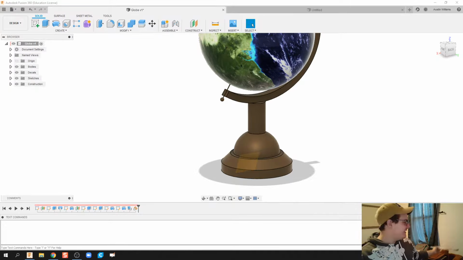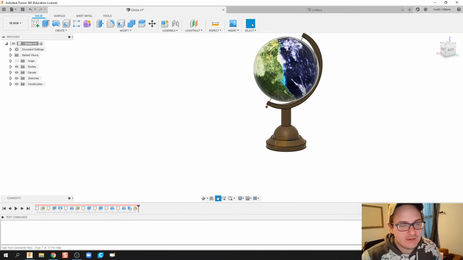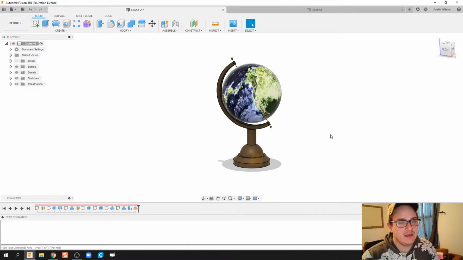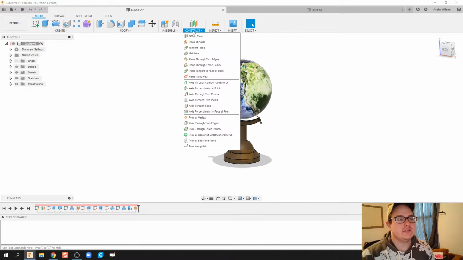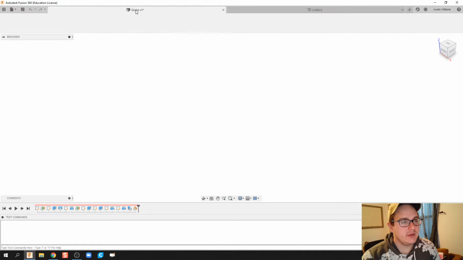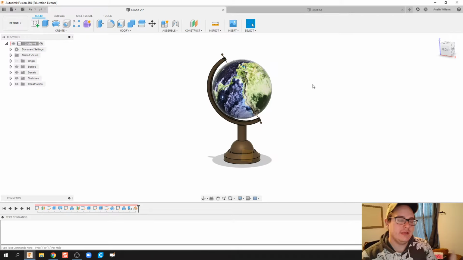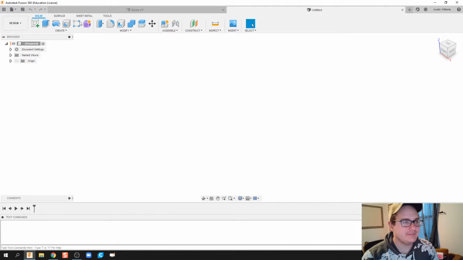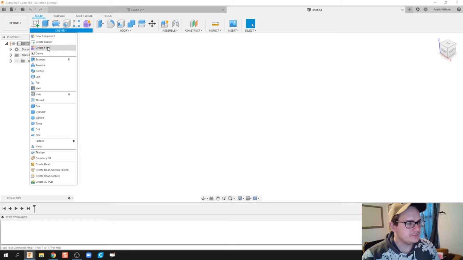Day number 23 of Autodesk Fusion. Today's thing we're going to do is making a globe. Under these construct commands, we went through offset plane, we've done tangential plane, now we're going to do plane at an angle. How better to do that than to recreate a globe, which has an axis tilt of 23.5 degrees.